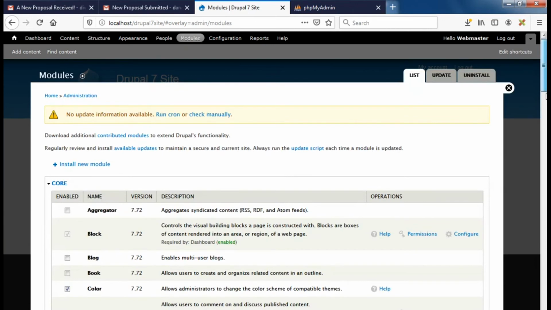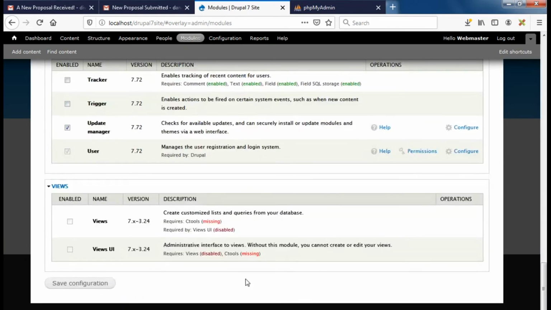Then scroll down to the end. So these are the views modules. You see that some other required module is missing. Now Drupal is such that most modules you'll be installing will require dependent modules, where you have to install additional modules in order to be able to extend the functionality you are actually looking for.